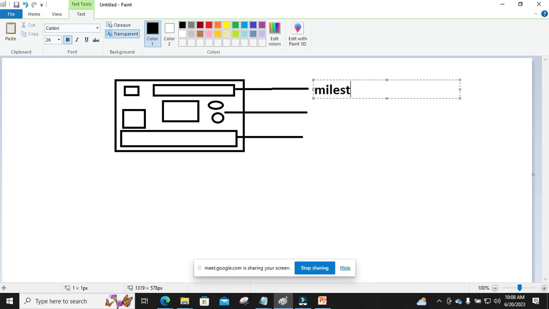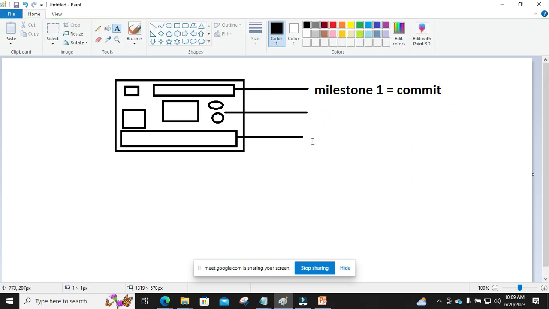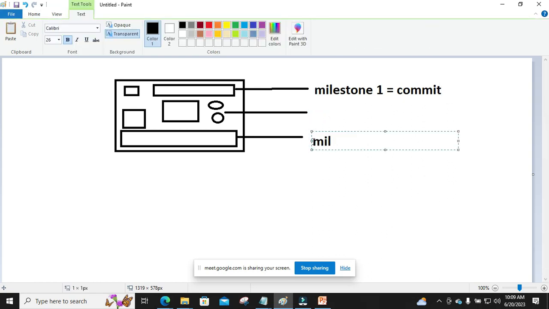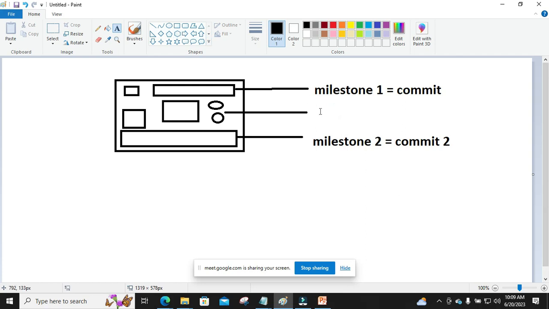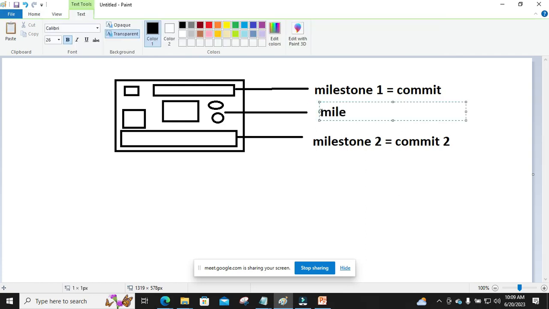Milestone number 1, which in coding form we call the first commit, right? That is, your task has been concluded. Then this is the second milestone, which is now the second commit. And milestone 3 is commit 3.